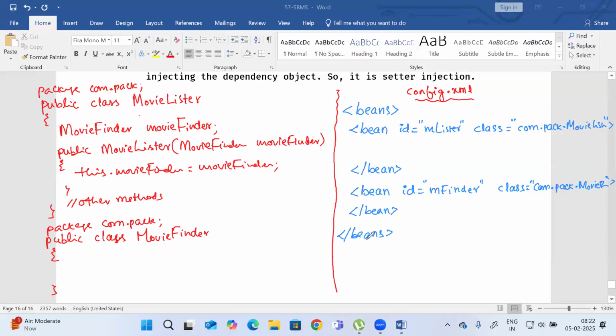Now, coming to the point here. There is a constructor defined for injecting the dependency object. So, how to tell this information to the Spring container? Because who is responsible for injecting the dependency object? Spring container only. The container's responsibility is basically to create the objects, initialize them, and inject the dependencies; everything will be taken care of by the container. But how to tell the Spring container that there is a constructor for injecting the dependency object?